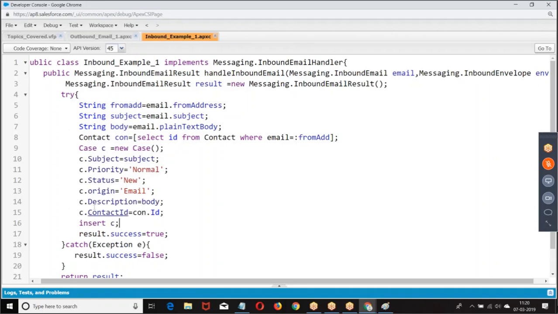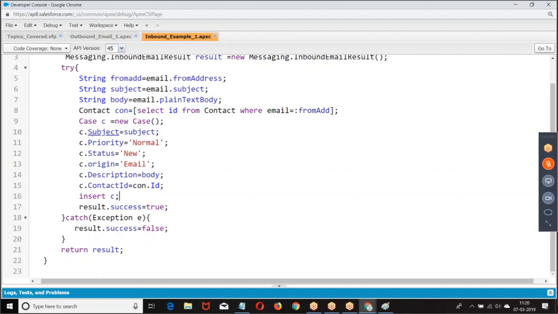Now we are trying to create the case here. Case subject equal to the subject we received from the email. Priority normal, status new, origin email. Description is whatever the body of the email is; that body I gave as a description. Then C dot contact ID. The case is created by the contact whose email ID is matching with the from address.